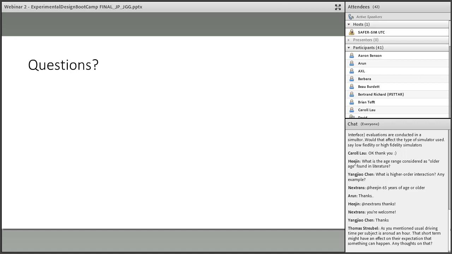Okay, here's another one. As you mentioned, usual driving time per subject is around an hour. That short term might have an effect on their expectation that something can happen. Any thoughts on that? So I think, I would probably argue with any simulator experiment, there's always going to be an expectation that something's going to happen. I think people come here with the expectation that we're doing this in a simulator for a reason.